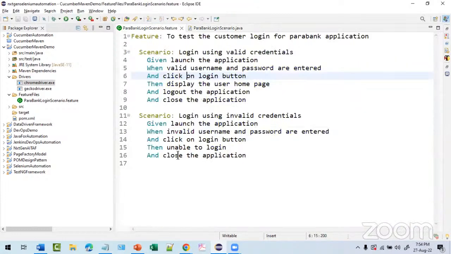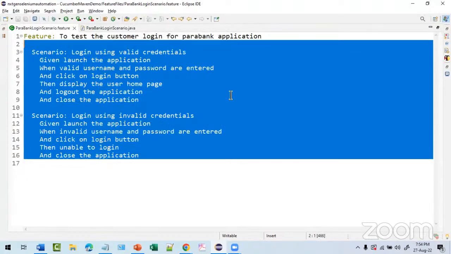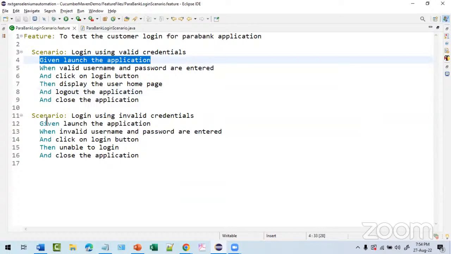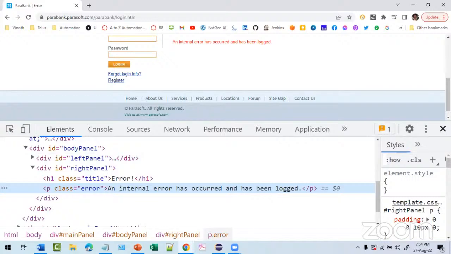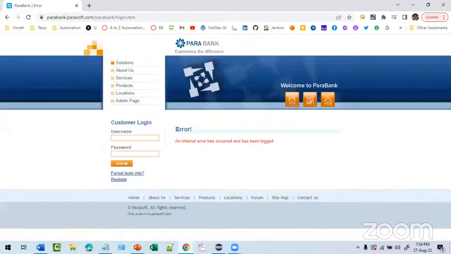So two scenarios done. So tell me one thing here, given is common, am I right? Till now everyone clear? Both Zoom and YouTube, please comment, please text. All good, right? To some extent. Understood? Perfect. So what is the comment here?